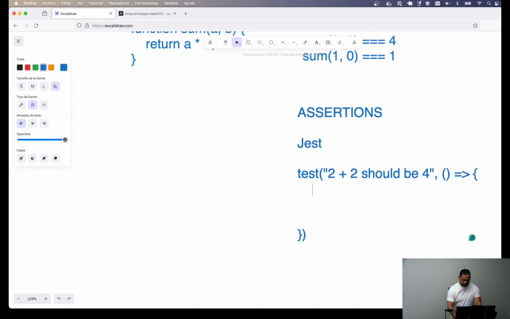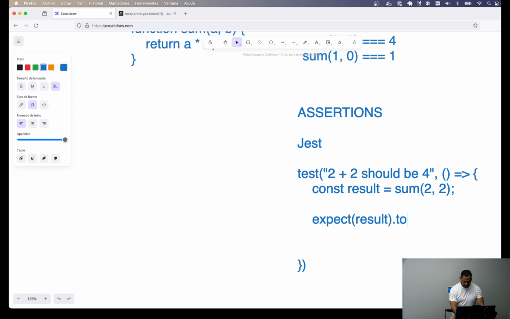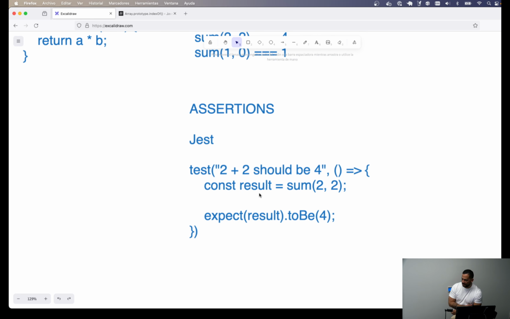And then inside, you calculate the sum. Let's say the result, and you say sum of 2 and 2. So you call the function with certain parameters, you have a result, and then the assertion is expect result, and I think it's to be, maybe it has a different signature, but something like this, to be 4. So this is an example of how you write a test.